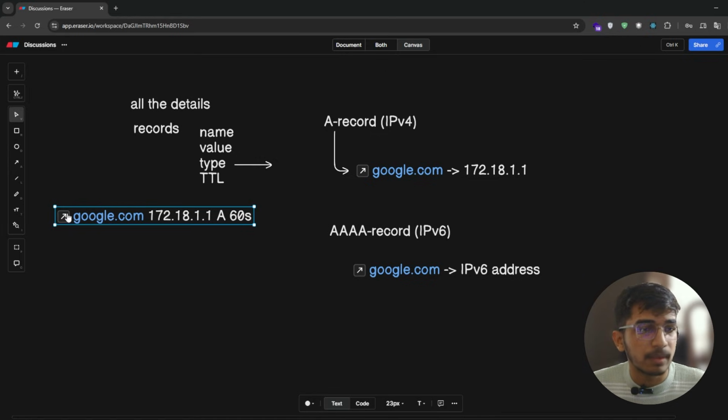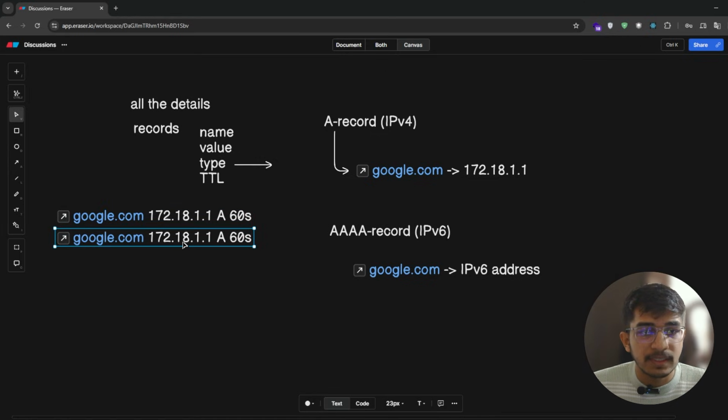We will discuss more about time to live. And to store the IPv6 address, the name will be google.com only, and then the value will be changed. There will be the IPv6 address. So the record has changed.